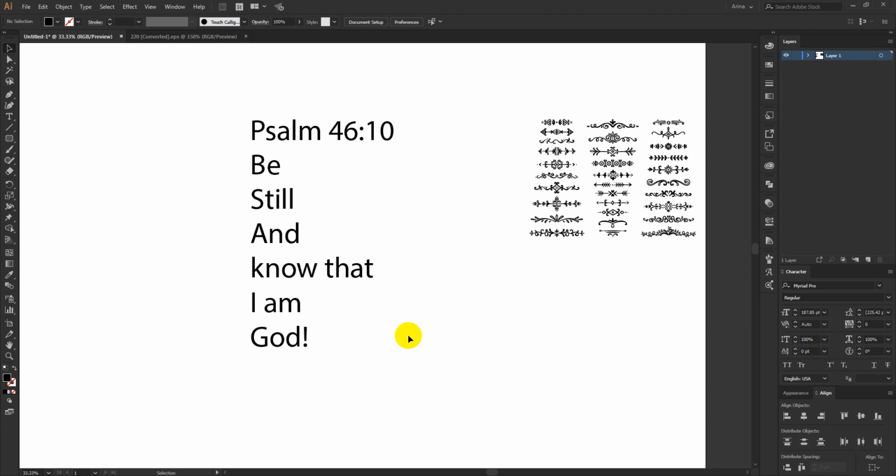Hello everyone. I was getting a lot of requests for making some basic designs as there are beginners with us. So this one is going to be basic designs for them.